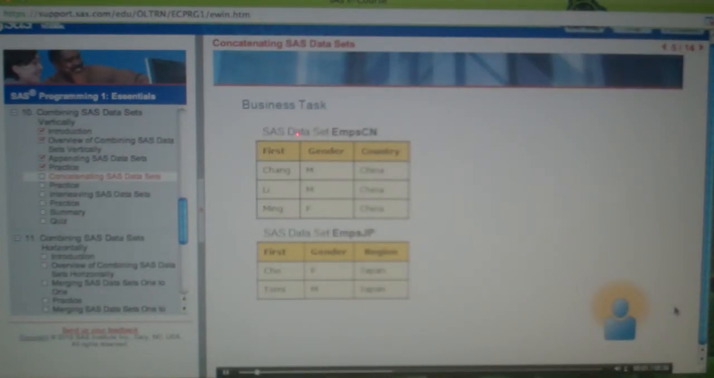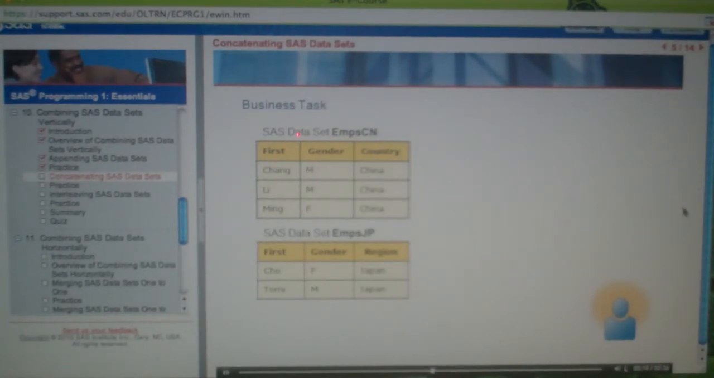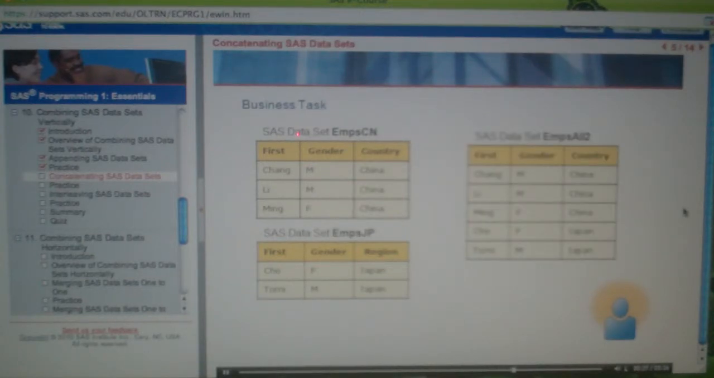Suppose you want to concatenate two other datasets that contain employee data. EMPS-CN contains employees from China, and EMPS-JP contains employees from Japan. Here's a question. How many variables have a common name across datasets? Only two of the three variables, first and gender, have a common name. You want to create a new dataset named EMPS-ALL2 that has three variables. As in EMPS-CN, you want the third variable to be named country, not region.